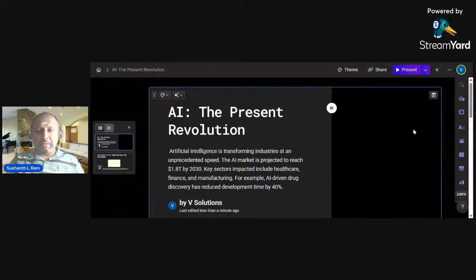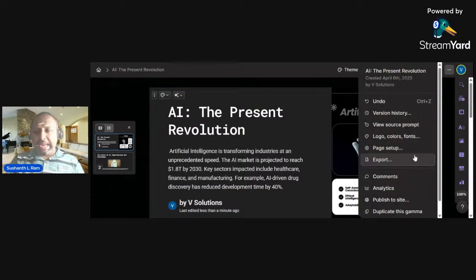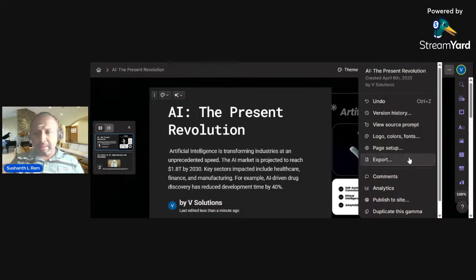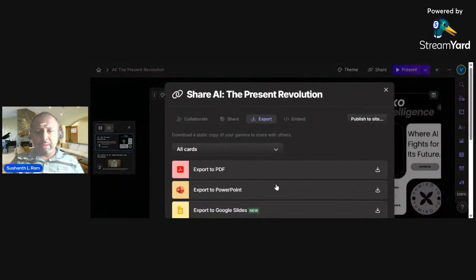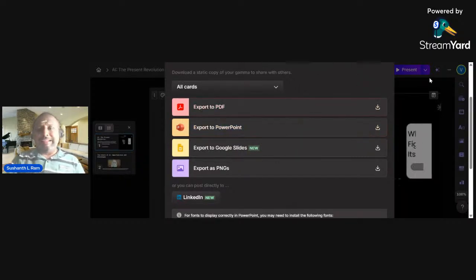Okay, so this is the presentation. It has animated images. You can click the three dots over here and click on export. You can export it to PDF, to PowerPoint, or to Google Slides. I'll export as a PowerPoint. That's it.